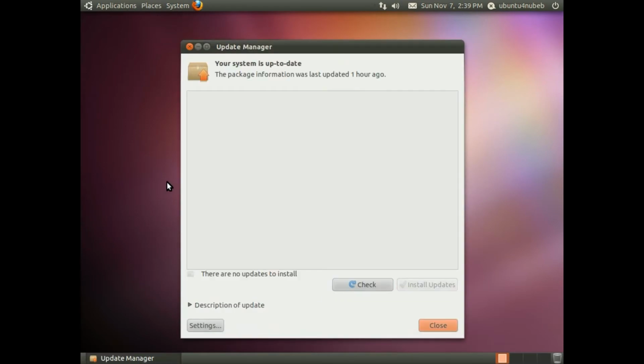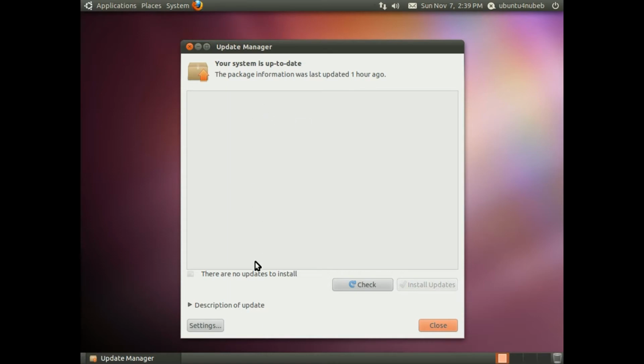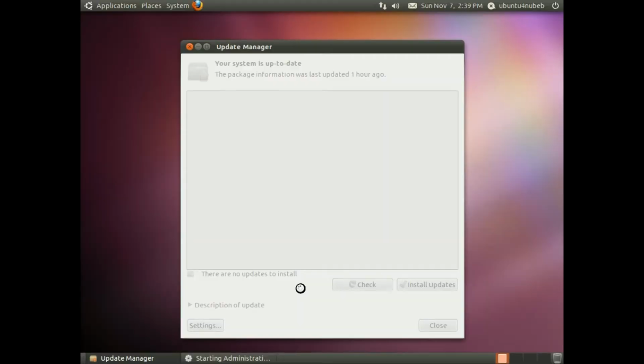You shouldn't have to go through System to start it, but if you do need to, it's System, Administration, Update Manager. It'll open up and have a list of updates here. Just hit install updates, put in your password, and let it go. Click on settings, and enter your password.